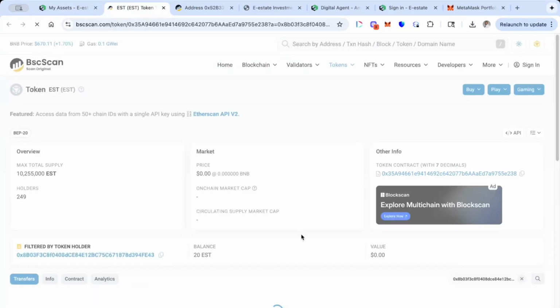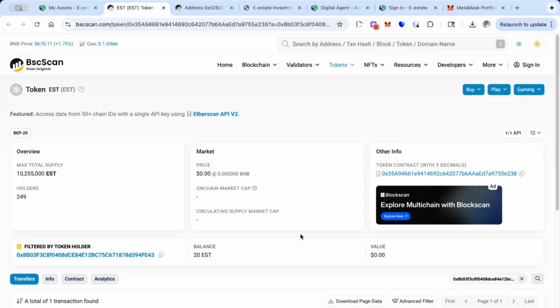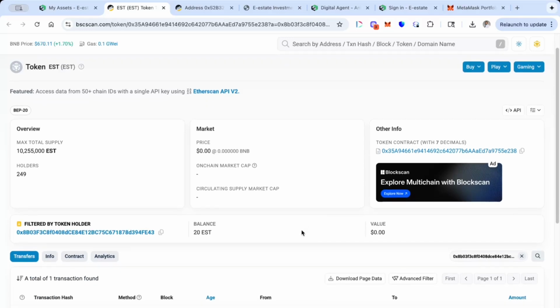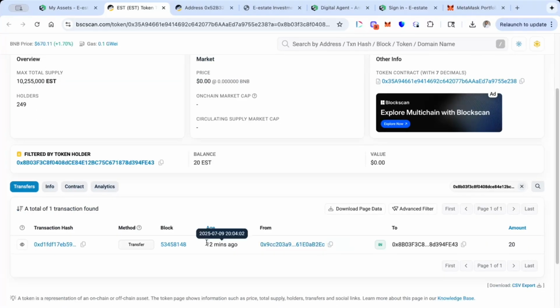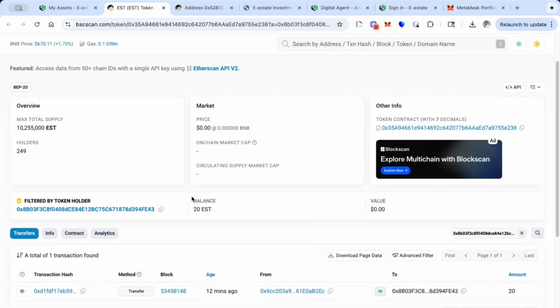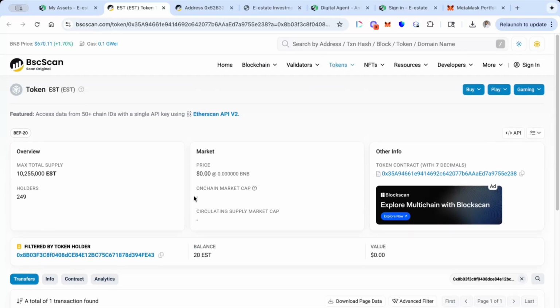And you will see once I click on this, it takes me into BSCScan, the blockchain explorer for the BSC network, and you will see that it shows me the tokens here. You see this was 12 minutes ago, and this is 20 EST. You see the balance is 20 EST in here. That represents my stake in the apartment there in Seattle, Washington. Okay, so you see that.